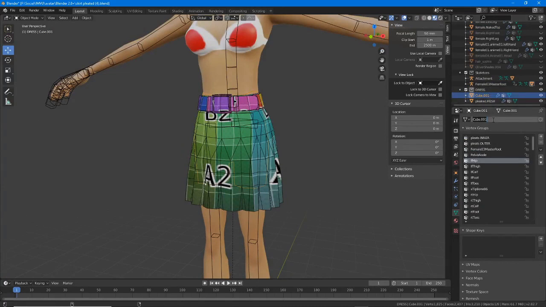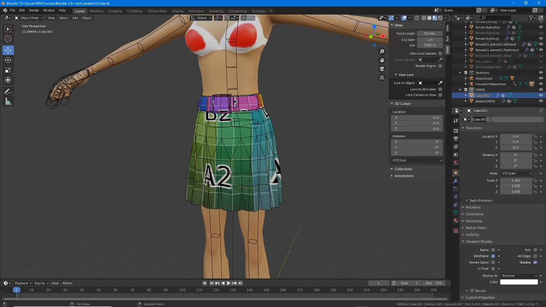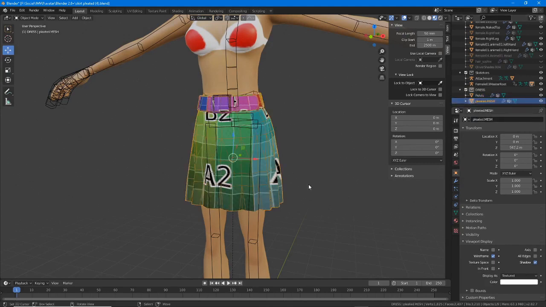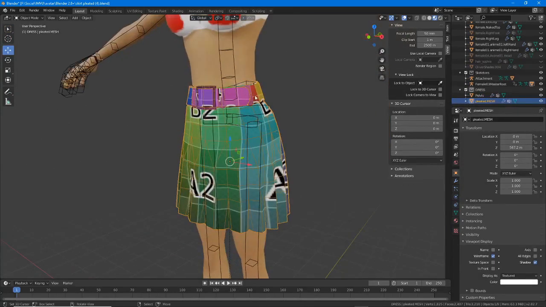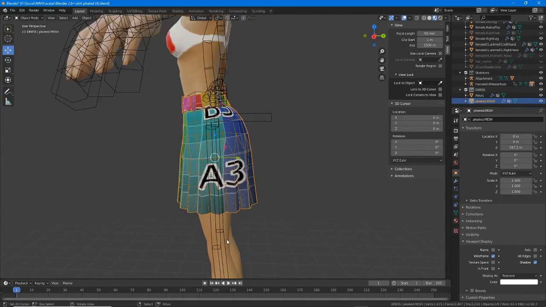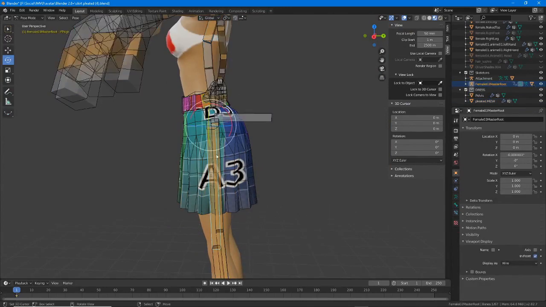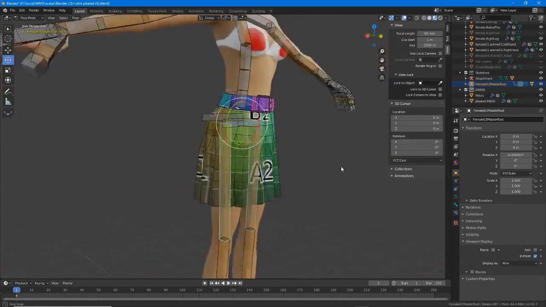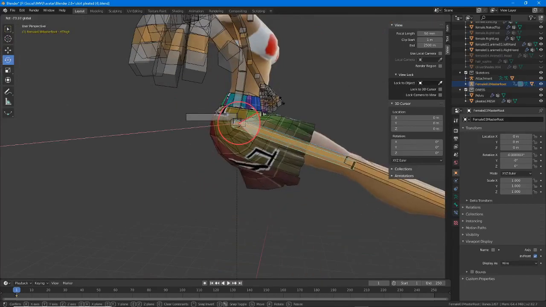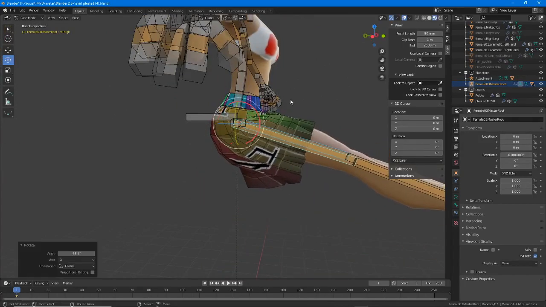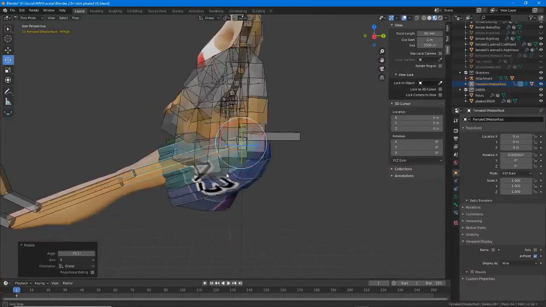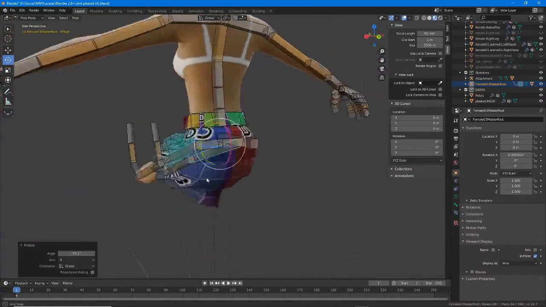Whoops, that's the wrong one. So that's our mesh. So in the next stream, although this has been weight painted, I might go over some of that. So weight painting might be in the next stream.